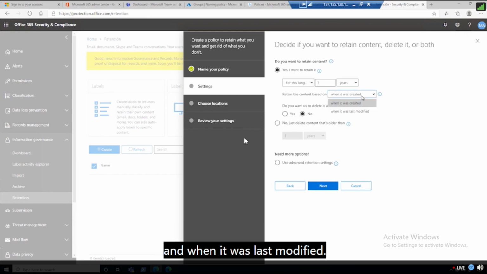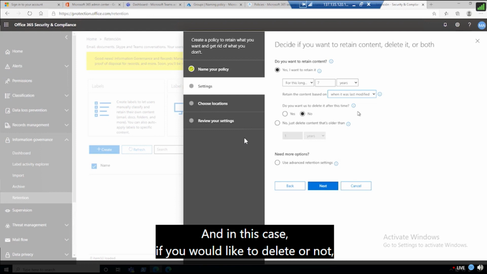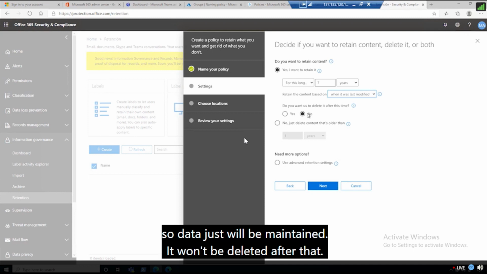When it was created, or when it was last modified. In this case, let's say when it was last modified. And in this case, if we would like to delete the data or not after this time, for now, let's say no. So the data will just be maintained, it won't be deleted after that.